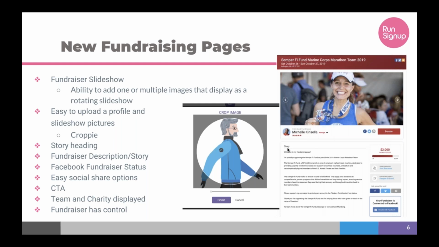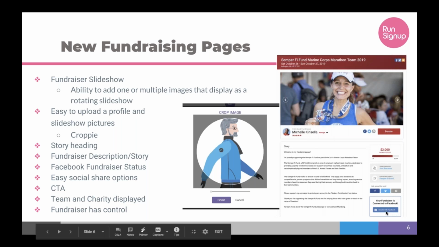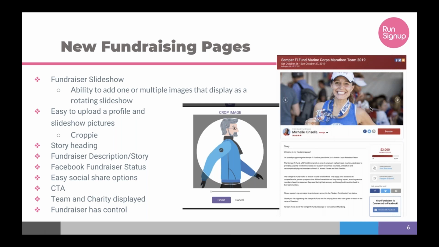We've also added some nice little features like a new story heading that can be customized. We still have the fundraiser description or story. We show the fundraiser's Facebook fundraiser status very clearly if you have that integration enabled. We've really emphasized the social share options with simple buttons, so a fundraiser or their friends and family can easily share that profile to social media. We also have really clear donate calls to action on the page.